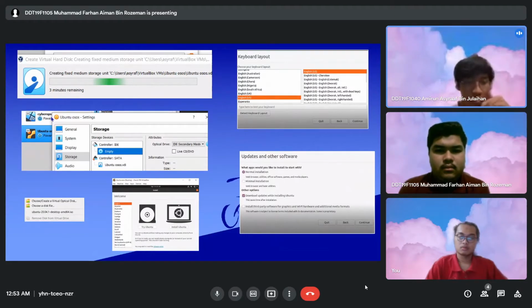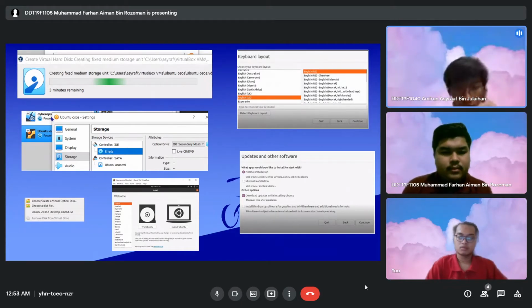Okay. And then after that we wait for the installation, and after install we have to click at the setting, and we choose Ubuntu. We choose the file, and then after that we press next, and from there we have to press install Ubuntu. From there we can see we have to choose the language, and then the keyboard layout. After that we have to update and choose normal installation, and download update while installing Ubuntu. Next.